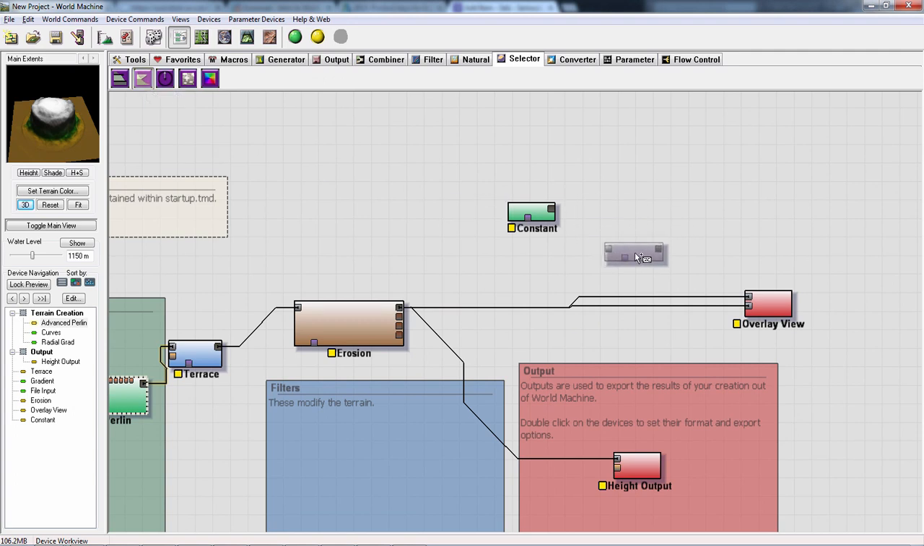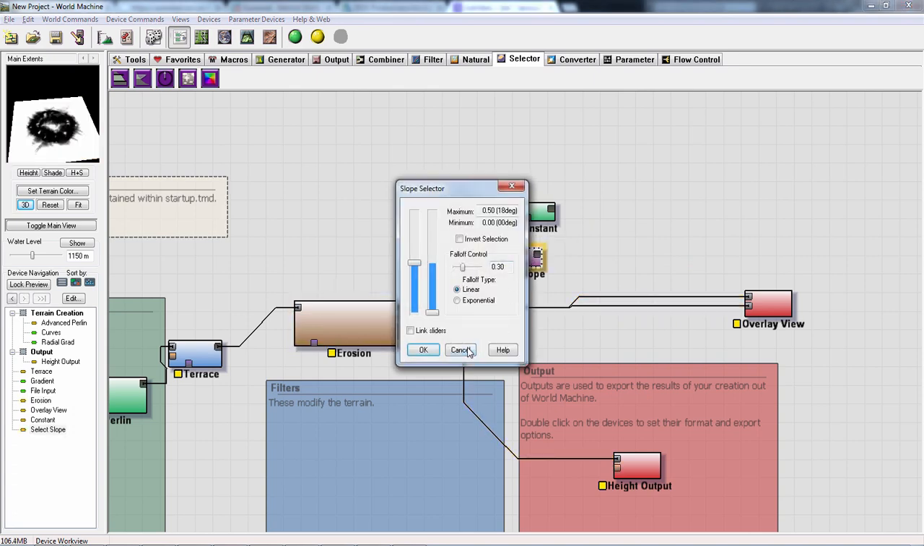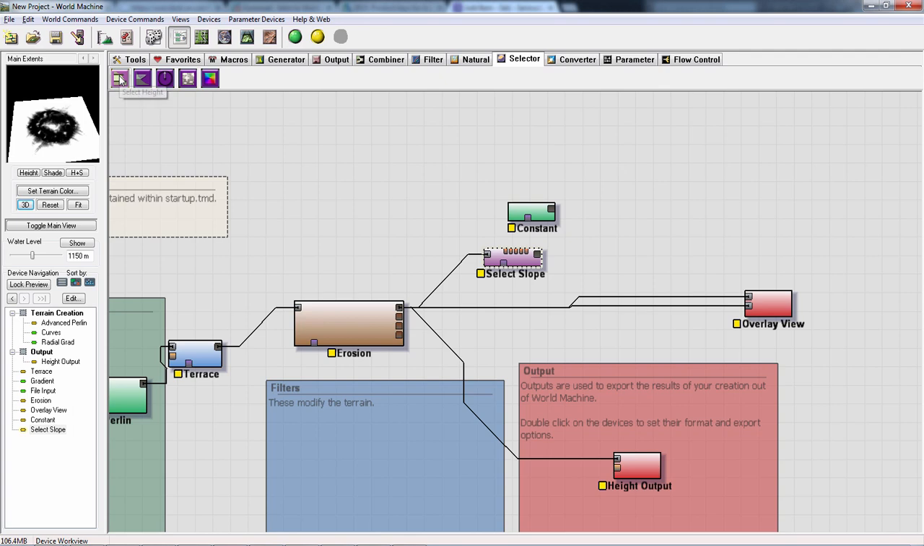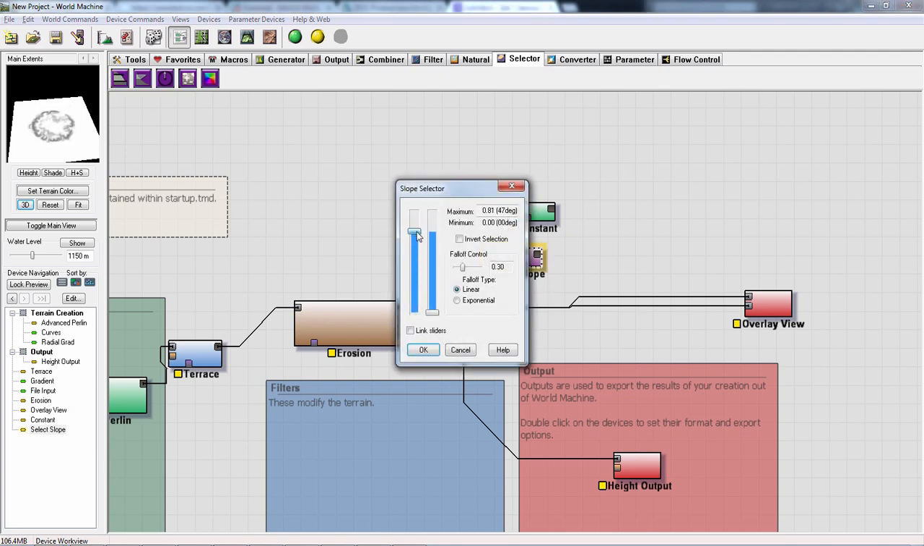Selector will allow us to do slopes. Slope is exactly what it sounds like. It's the slope of the face or of the fractal or however. Oh, sorry, we already showed that. I did the height selector, right? Did I do height? I think I did height. Yeah, I did height before.